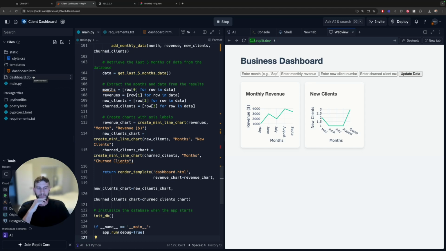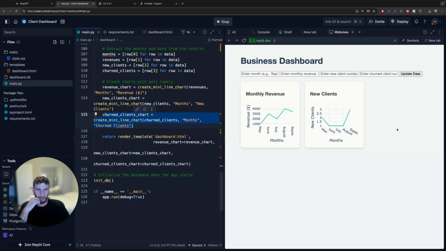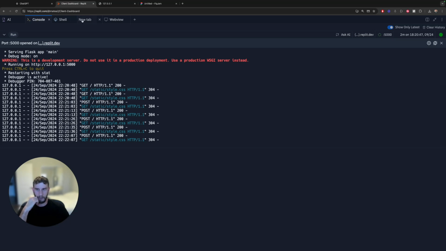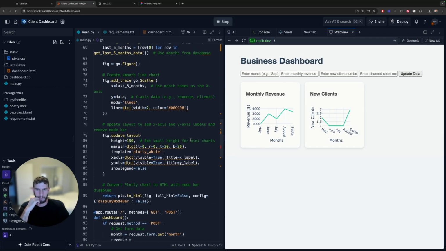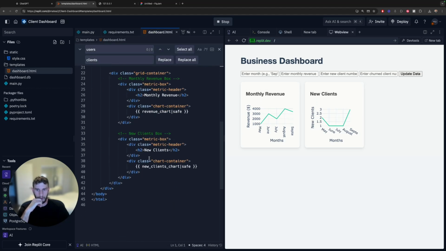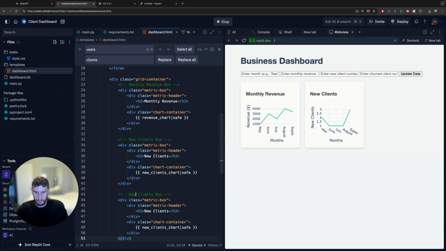Okay. So what is next now? I like everything here. The churn chart actually isn't showing up, so it should be showing up. Why is that not showing up? Anything in the console here? No. That's a little weird. I bet it's this. New clients, chart, monthly revenue. Yeah, so we don't actually have a box for the churn clients. So if I simply add that in, that's why it wasn't showing up.